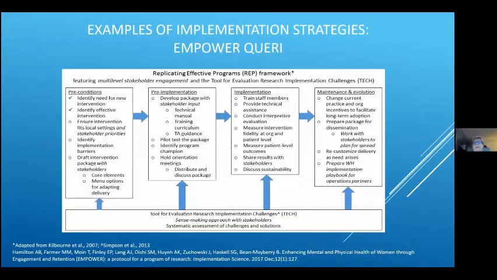I'm going to give you just a couple of examples of visual displays of strategies. This is from our Empower Query proposal, where we use the Replicating Effective Programs, or REP framework, which in the literature is considered to be an evidence-based implementation strategy that just happens to have very handy phases associated with it. So we chose this for our program because it gave us a lot in one. I really like using models and frameworks that give me a lot of different things I'm looking for.